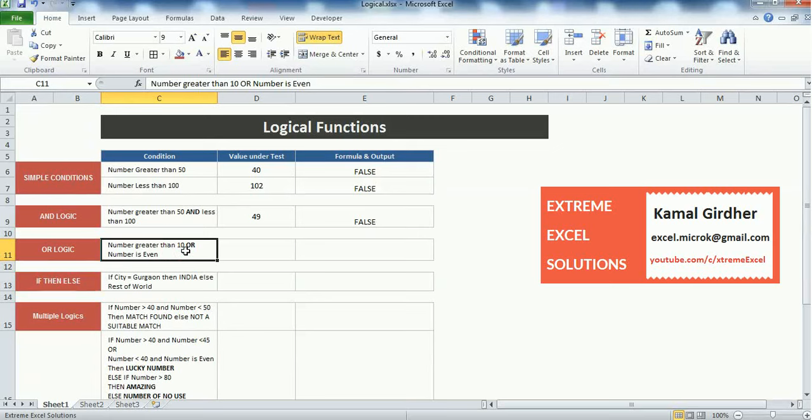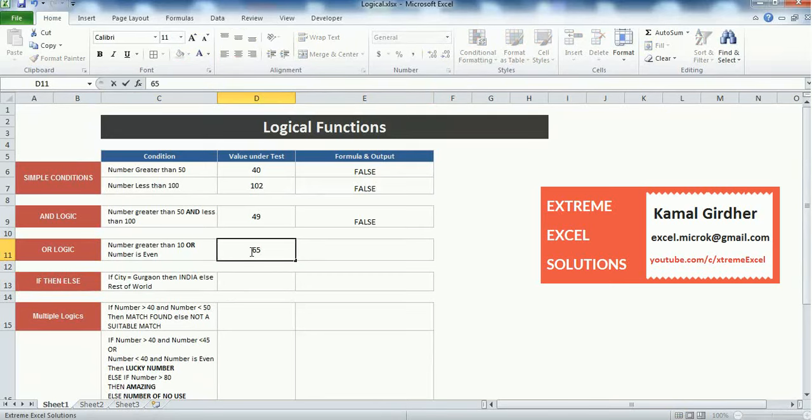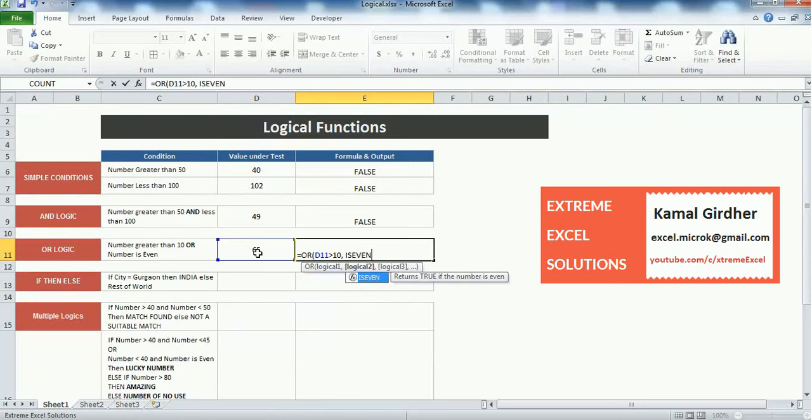But in case of OR, if even one condition out of all of our conditions is passing, the output will be true. So for example, if the number is greater than 10 or the number is even, I can expect the output as true. So in that case, let's say my number is 65. This number is greater than 10, but it is not even, but still I can expect the output as true. So for this, I'll be using the OR function. The first condition is whether this number is greater than 10 or not, comma. The second logical condition is whether this number is even or not.